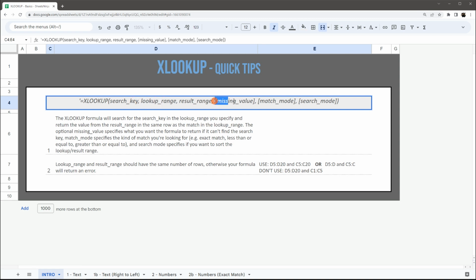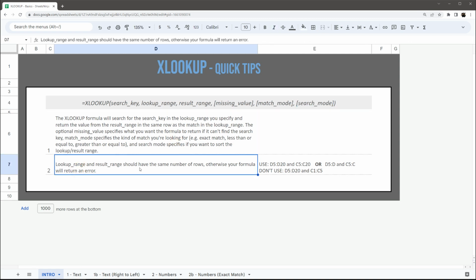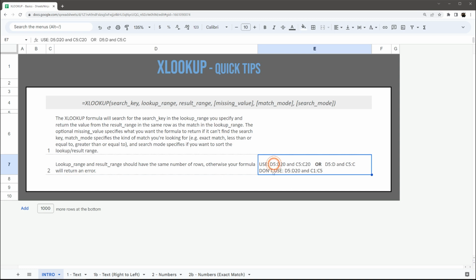Then we have optional modes over here. This is to specify what happens if it can't find the search key in the lookup range. Match mode is like in VLOOKUP where you have two options, true or false, but this one actually has more modes: less than or equal to, greater than or equal to, and so forth. And the search mode specifies if you want to sort the lookup and result range. Standard, they need to have the same number of rows, just like here.